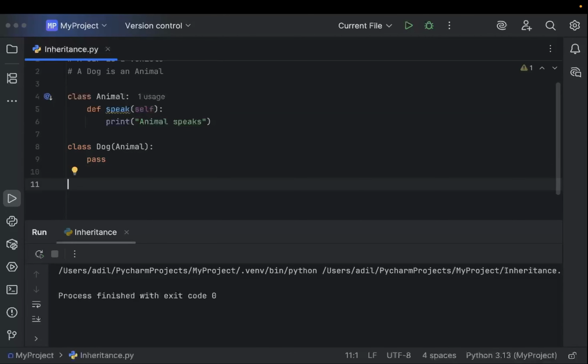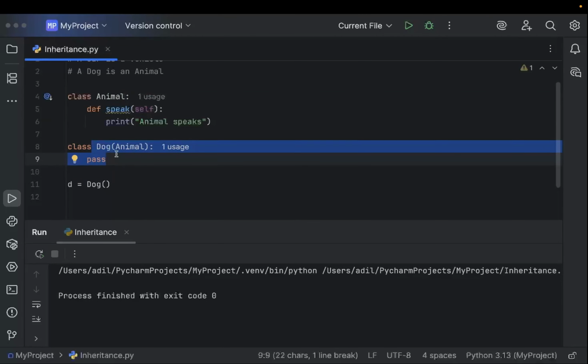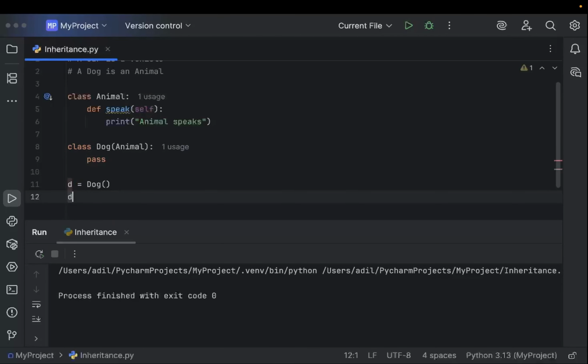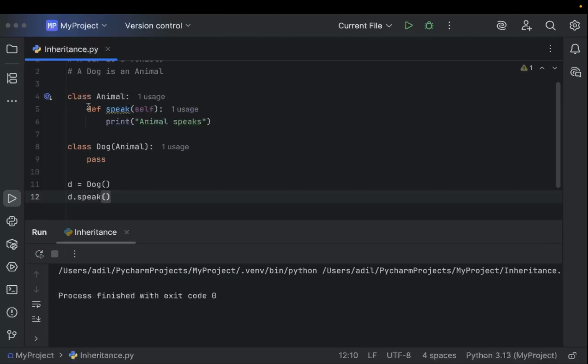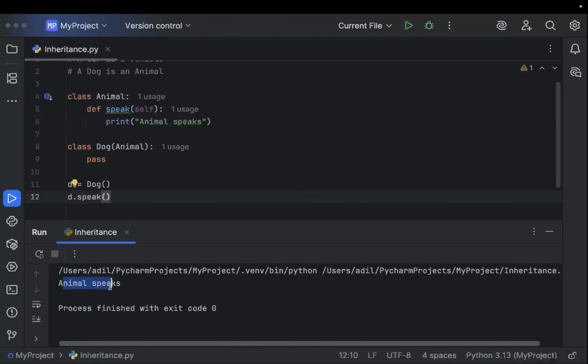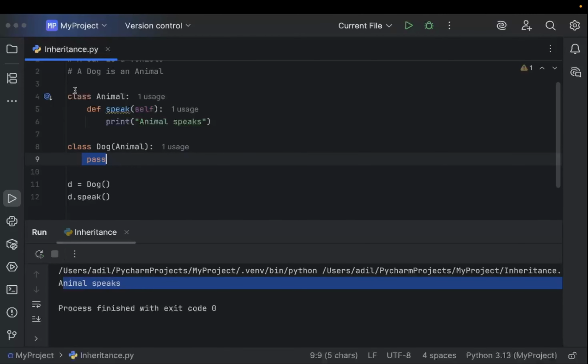Now if I create an object d with the Dog class, which has no methods, but the parent class has this speak method, we are inheriting that speak method inside the Dog class. So in the d object we can call the speak method from the parent class. If I run the code, you'll see it prints "animal speaks", though we don't have that speak method in the Dog class. We are inheriting it from the Animal parent class.